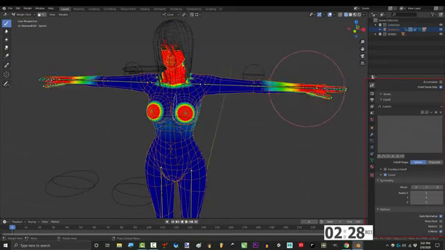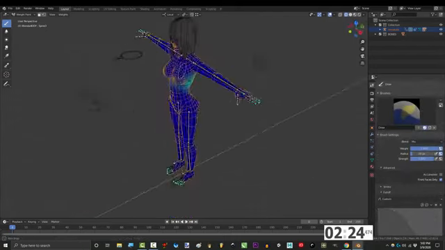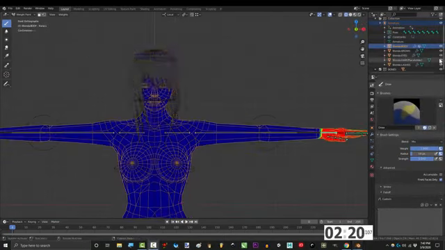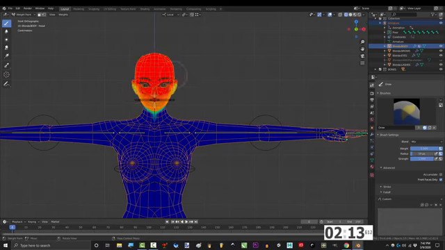Okay, so those are the tools. But how do you use them? How do you know where to paint? Well, the easy way is to start with what you know for sure. Set your strength to 1 and paint a rough draft. For example, I'm pretty sure that all the points above the head should belong 100% to the head bone, so we are just gonna paint this whole area red.